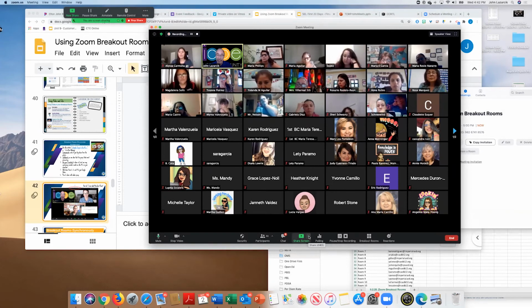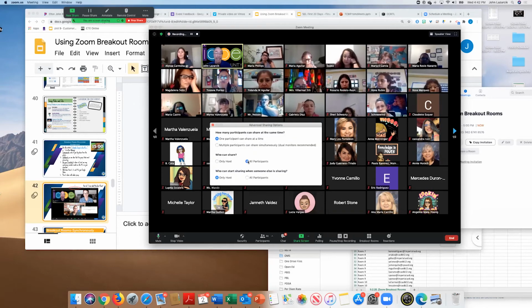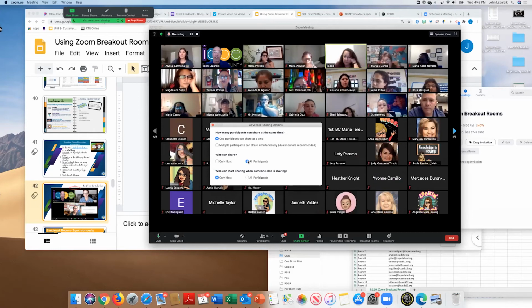We see when I click on share screen right down here, you see that, the little arrow. If I click on advanced sharing option, as long as I give those kids, if you want them to share their screen so they can all work on it, then you would have to click on all participants so that they can work on that. If they want to visually see it on the screen, they can still do it on their own, but nobody will be able to see it. You know what I'm saying?